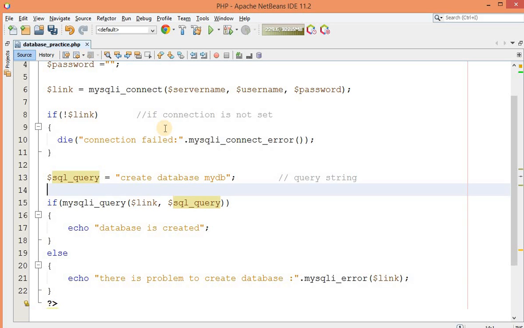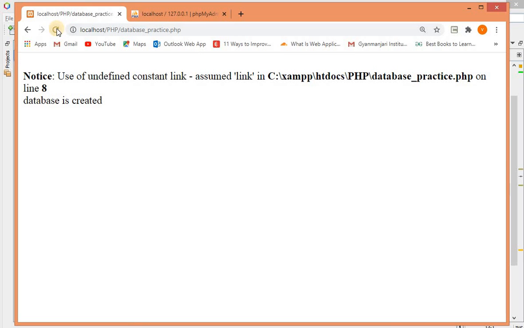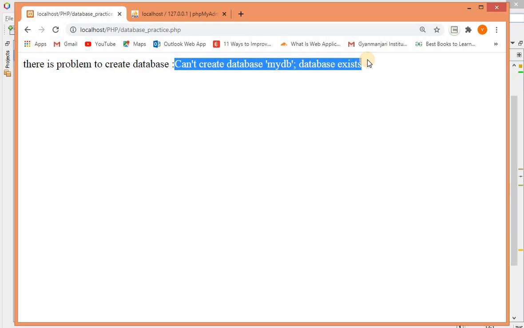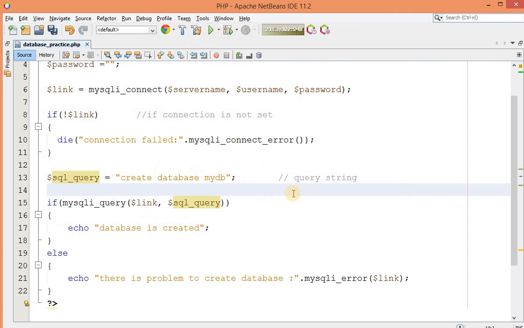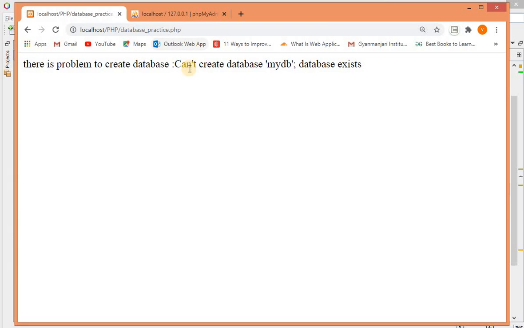Now just for your information, if you execute this code again, then see what happened. There is a problem to create database. And you can see this is the message that is written by the function mysqli_error. And what is the message? Can't create database myDB because it already exists. Of course, because in the previous execution it has been created.